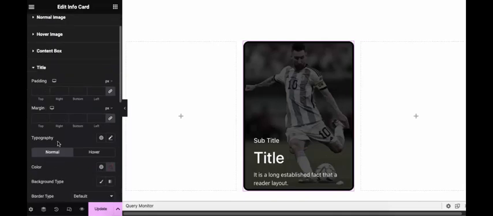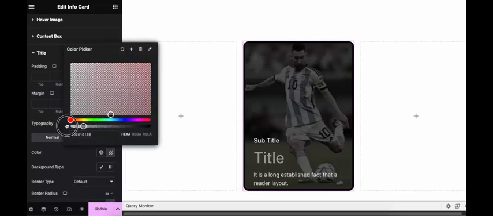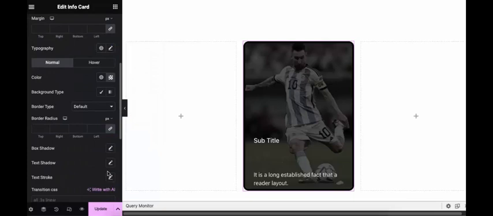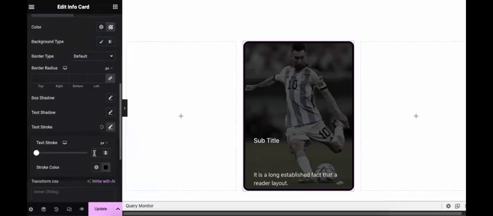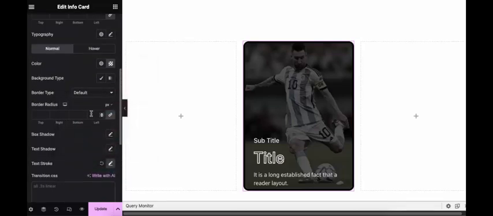Look into Title tab. Here you can manage padding, margin and its typography. Additionally, in Title tab, you can manage color, background, border, box shadow, text stroke, transition and transform CSS for normal and hover.